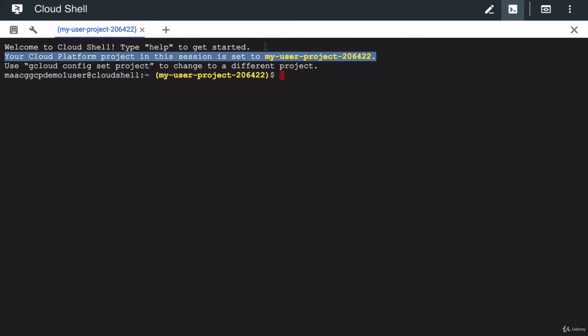Now, the first thing I want to point out is that this Cloud Shell has automatically connected to the My User project that we've created. Now, so far, this GCP user account only has access to one project. But if we want to switch to a different project later, we'll use the gcloud config set project command.